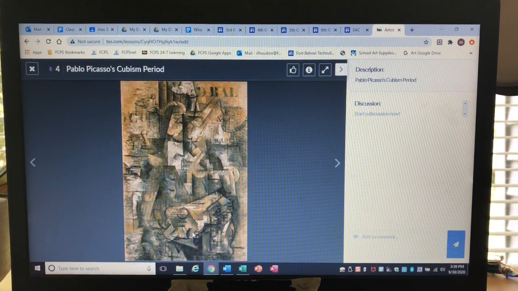So here we can see, it looks a little fragmented. We can see bits and pieces of things that we might recognize. Like right here, we see a guitar. So essentially, Cubism is where you take something that you recognize, you break it down, and then you put it back together again using pieces in places that they might not have been before.